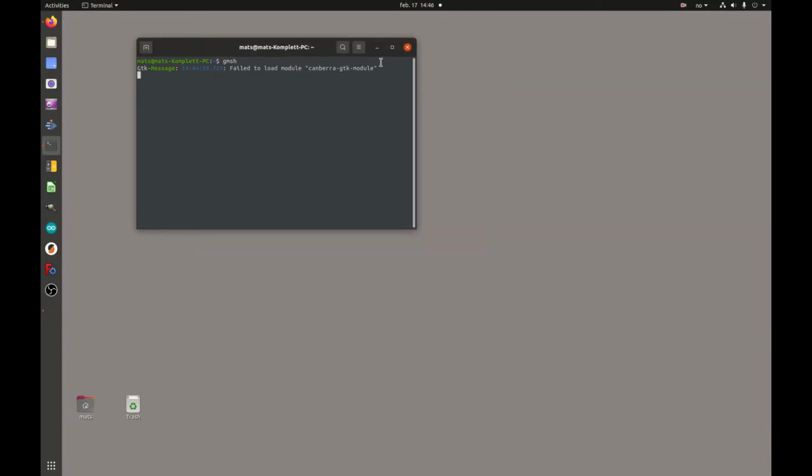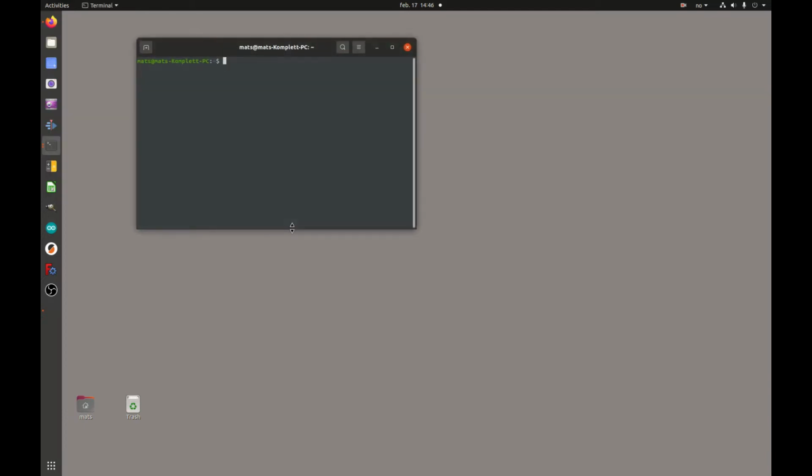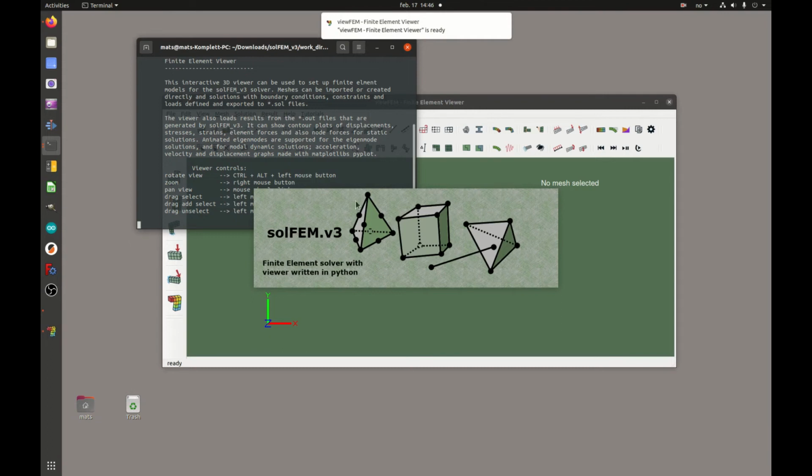Okay, that should do it. Now we can open a new terminal window and navigate to the SolfM V3 work directory. Start up the Python script program.py and select the viewer. Here we go.